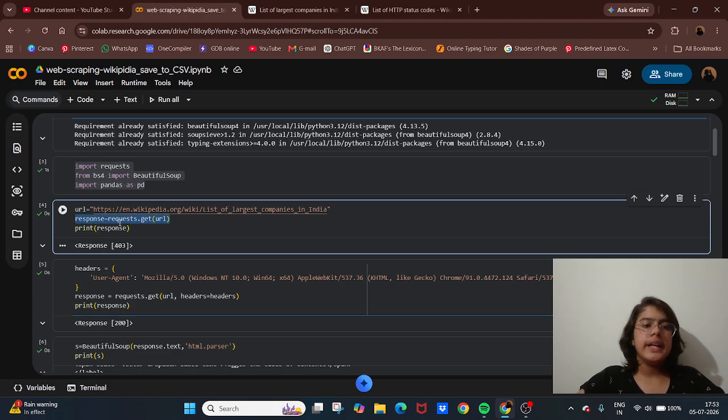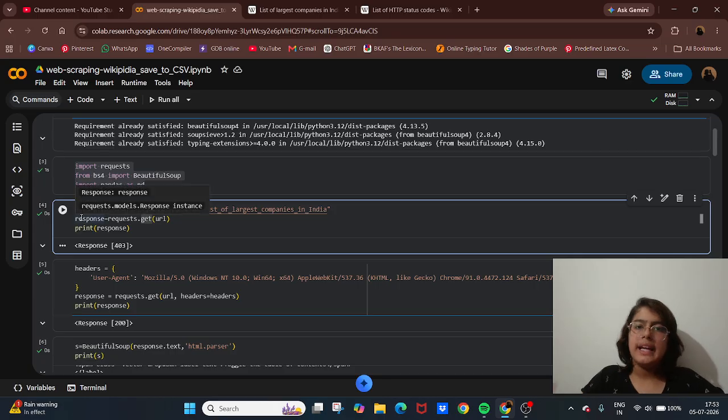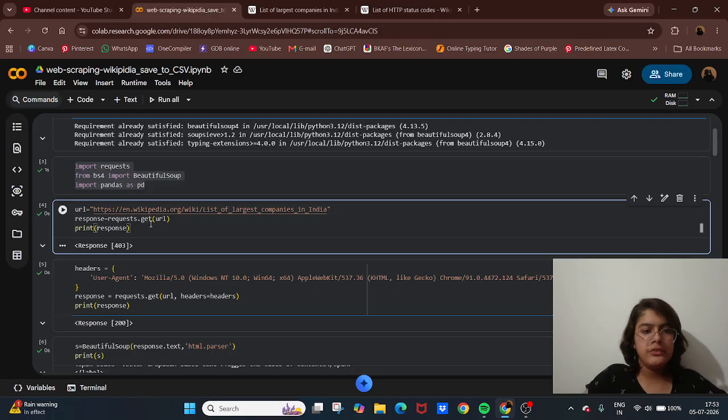Next, you have to write this line. response is equal to requests.get in the bracket URL. So over here, response is just a variable that I've taken. You can take any variable. I have taken response because it is the most appropriate for this, as we will be getting a response. The response will be in code, like it will be either 403 or it will be 200. It will be a code.